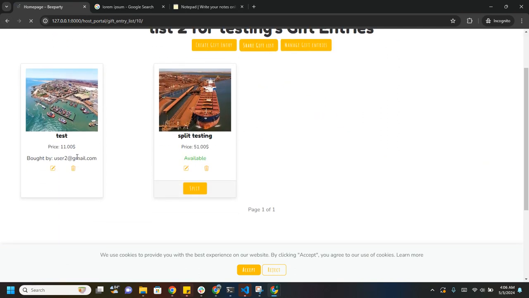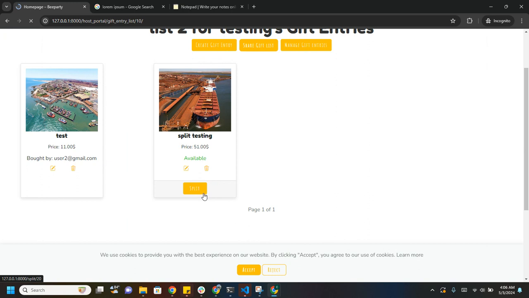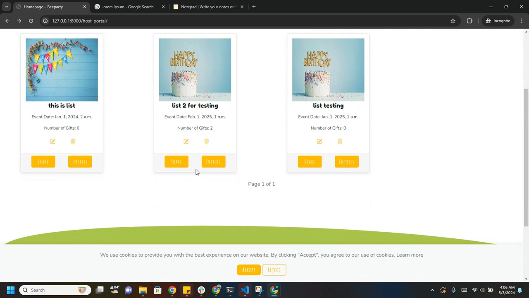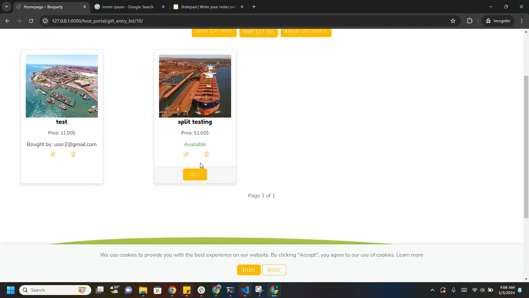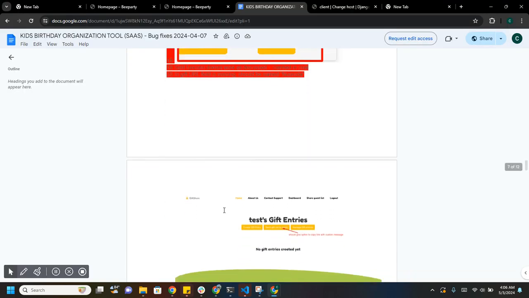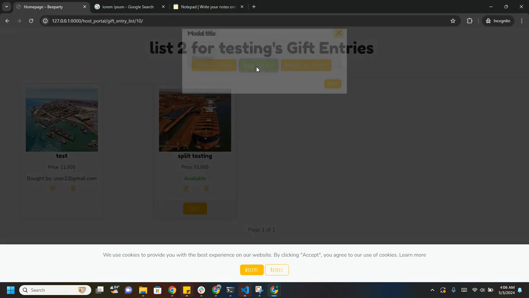It's showing available and it's showing who bought. Then you said the size is an issue. There is only one button of the same size, and in the other case there are two buttons of two sizes. Then we moved this button as well, which last time you said you did not want here. And this one works just fine.